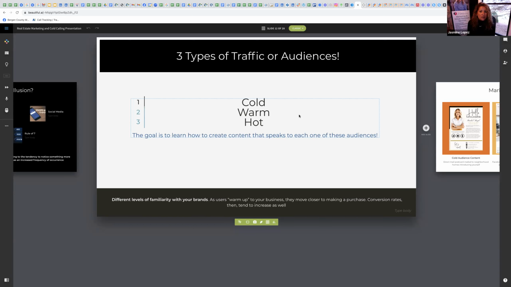Hot traffic are people who have already worked with you, have had closings, they're your previous clients, and you need to stay in front of them to stay top of mind. So there are different types of content that you will create to stay in front of everybody and drive traffic to your website or landing page.